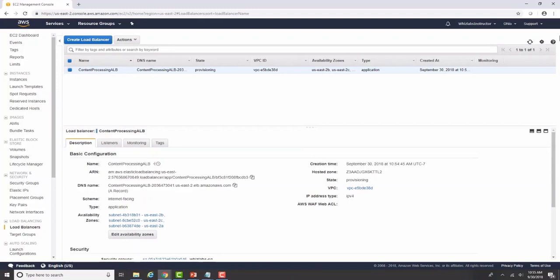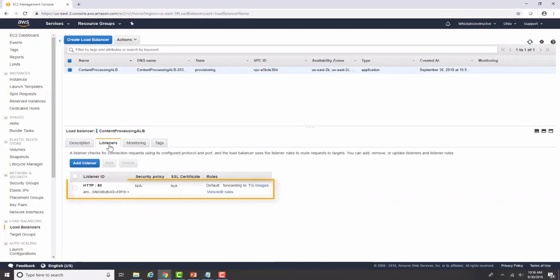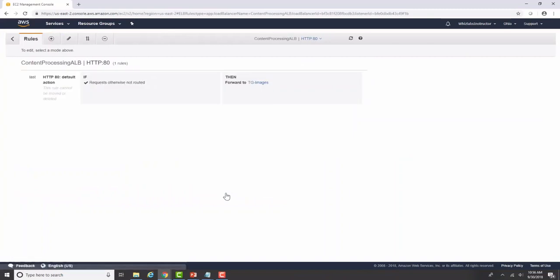Now by the time it is getting provisioned, let's go ahead and update the listeners. So under listener, we have a default rule that is created, which is forwarding the traffic to the target group images. Now click on view and edit rules. This is the section where you'll be configuring all your rules. The default rule is forwarding all the traffic to the target group images. Now let's go ahead and add some new rules.